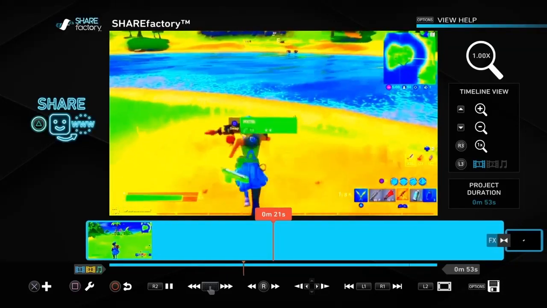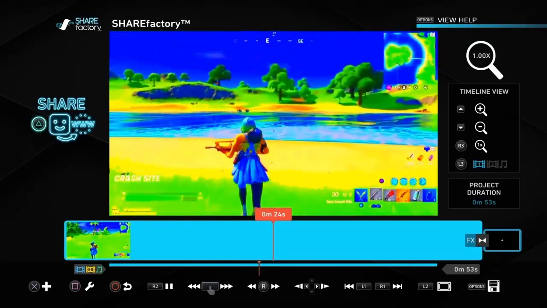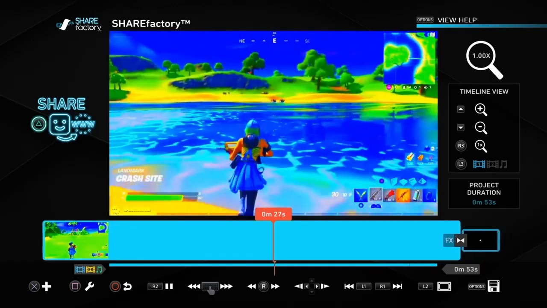NoMoreNoobie here. I've had a request to make a colour overflow video so you get effects like this, so let's get straight into it.